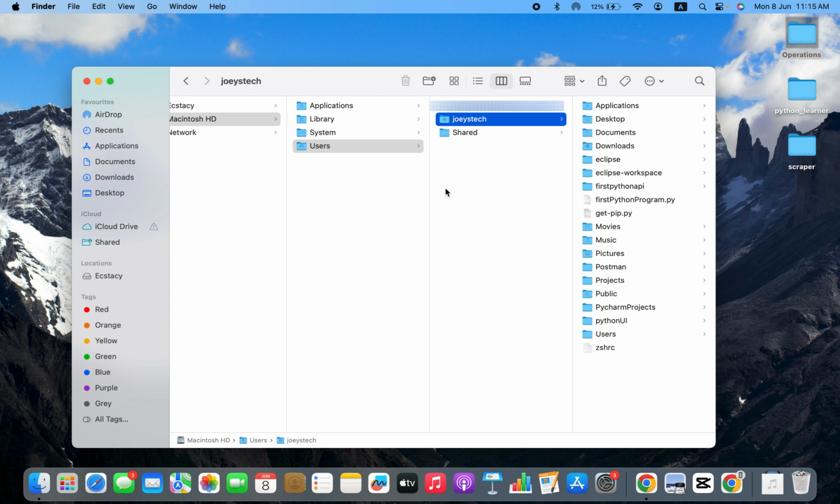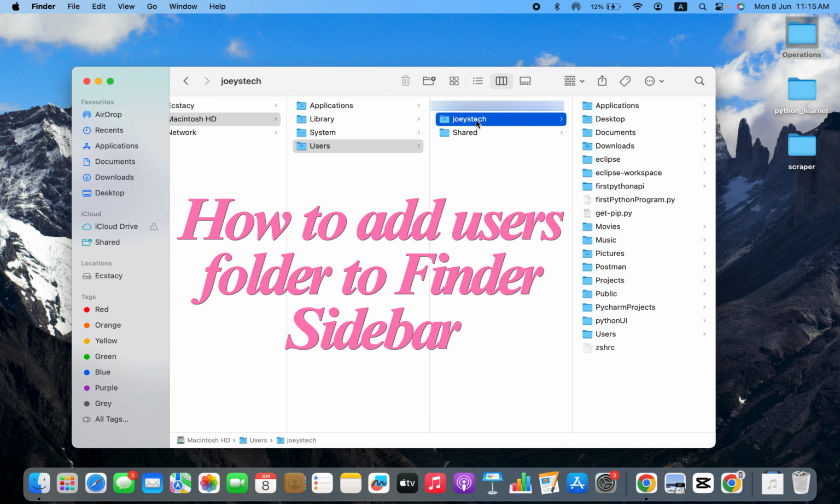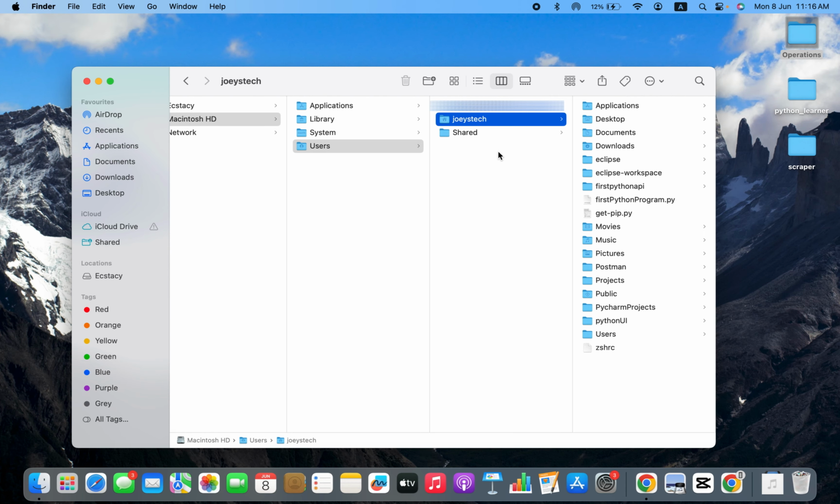In this video I will show you how to add your users folder or your home folder to the Finder sidebar on Mac. This folder with your username inside the users folder is called your home folder, and it's one of the most useful folders on your Mac because it contains your desktop, downloads, documents, movies, music and whatnot.